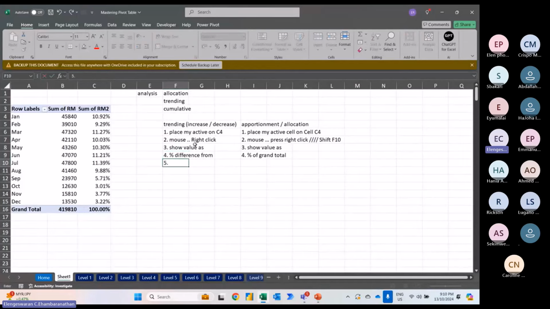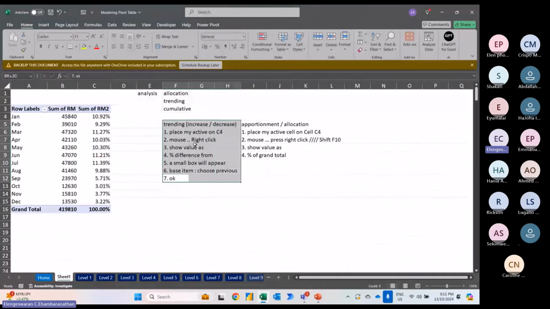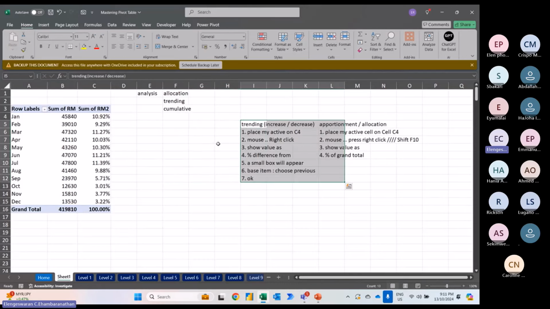Number 5, once you click percentage difference from, a small box will appear. Number 6, look for base item. In the base item, I want you to choose previous. And number 7, you press OK. So it looks tedious, it looks like a lot, but no worries. I will guide you so that you can get the steps.